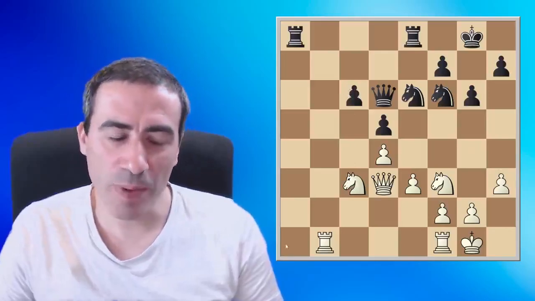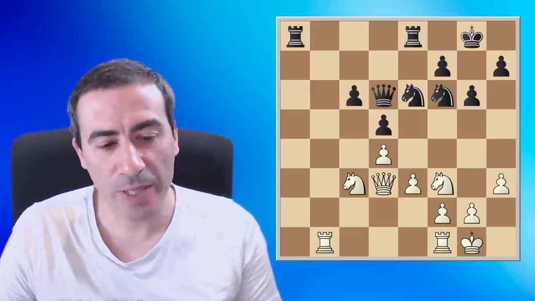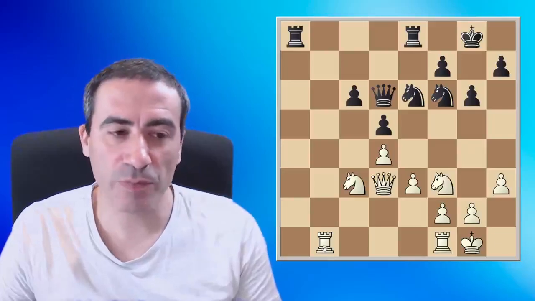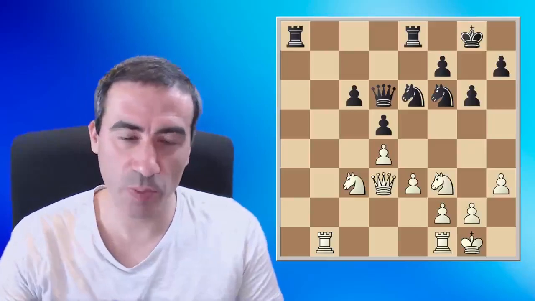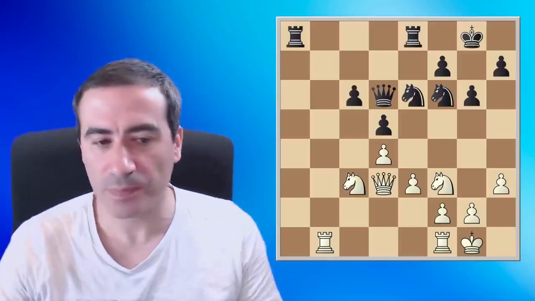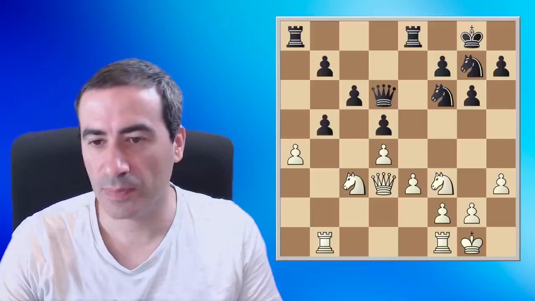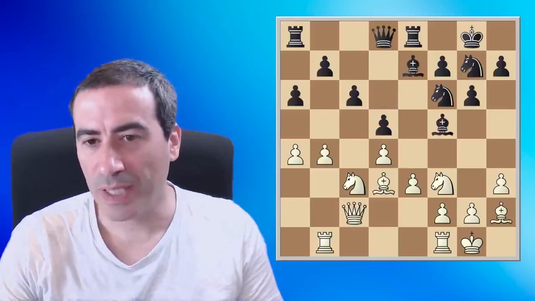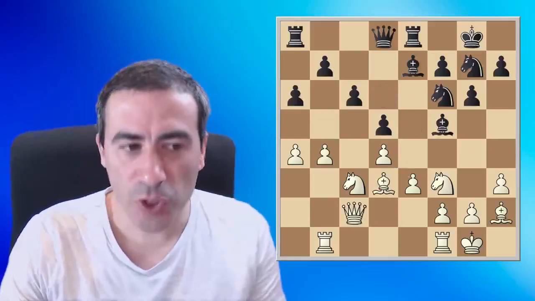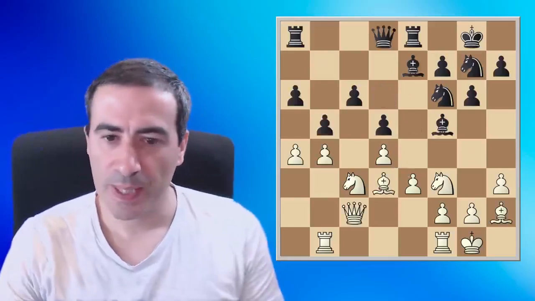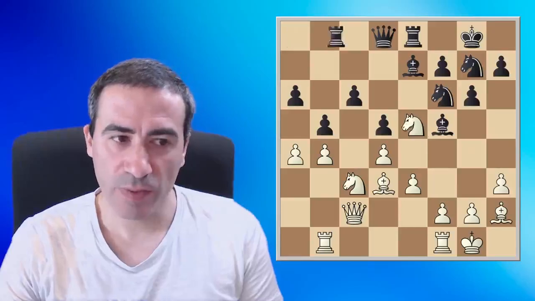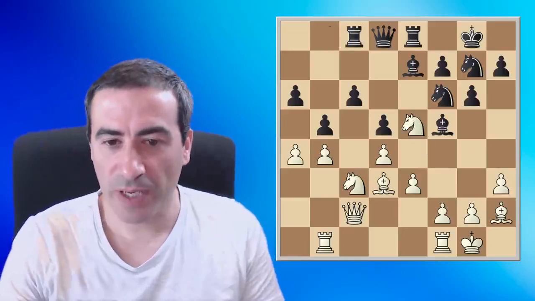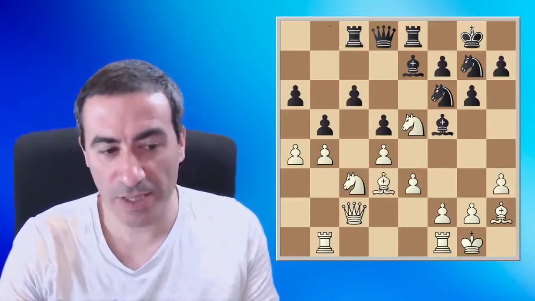What is missing is probably the control of the a file. So I think the a file is generally underrated in this sort of position. We will see this topic later in the game. So here, black made the mistake of pushing b5 immediately. So now knight e5, rook c8, and because black is forced to play rook c8, we can already see that potentially the a file is lost.